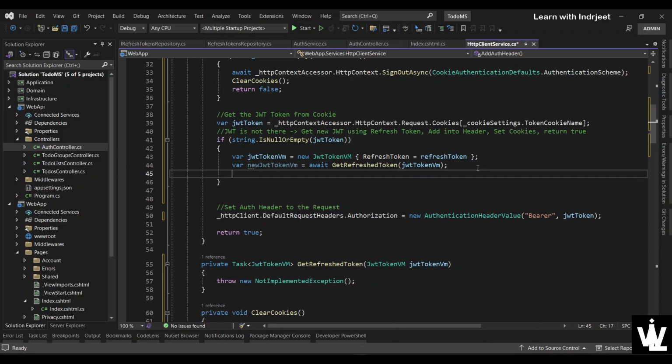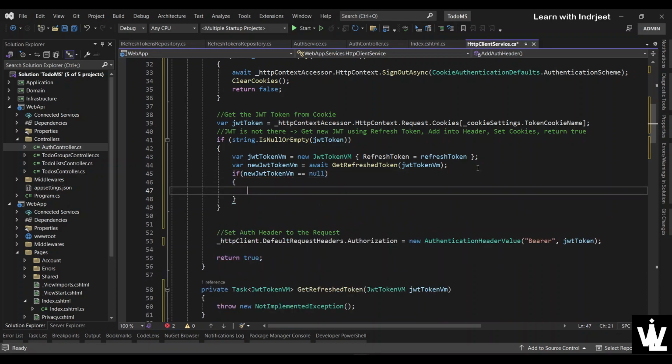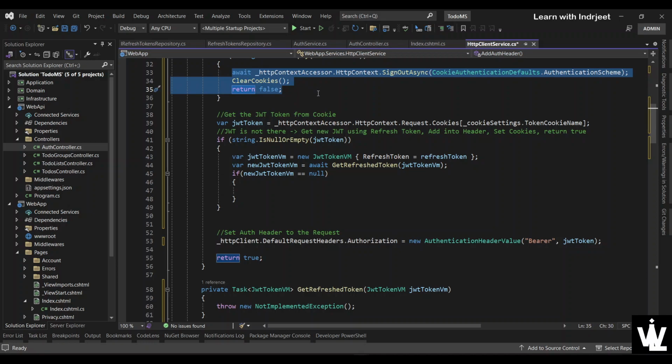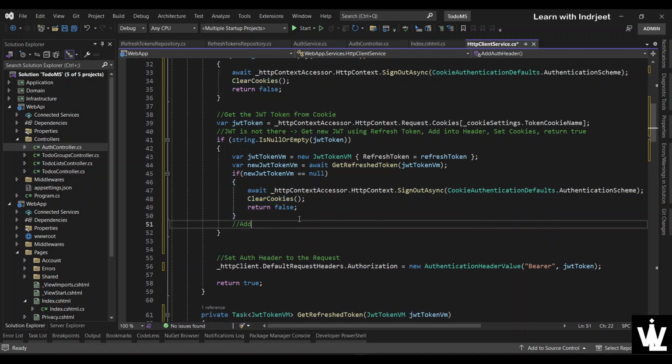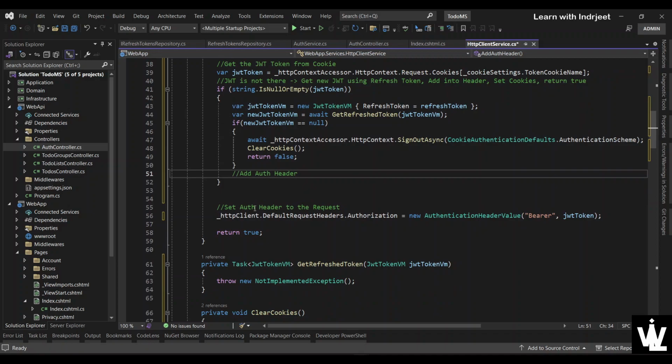But this can be null. So if this new view model is null, then what we should do is again sign the user out and clear the cookies and return false. Otherwise, add auth header, right? And to add the auth header, what we do is this line.